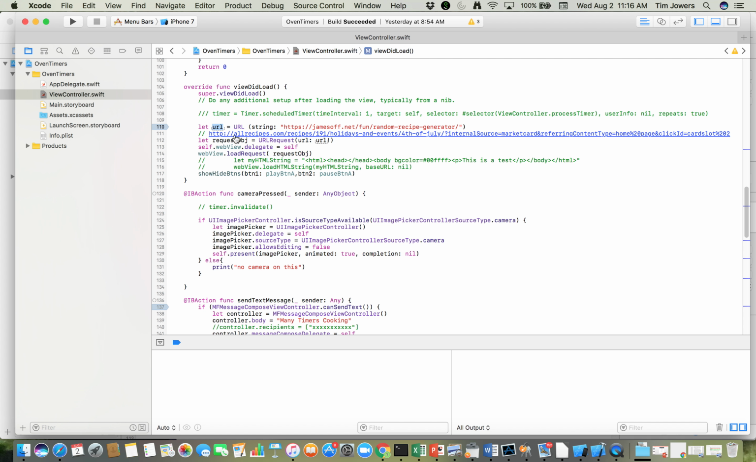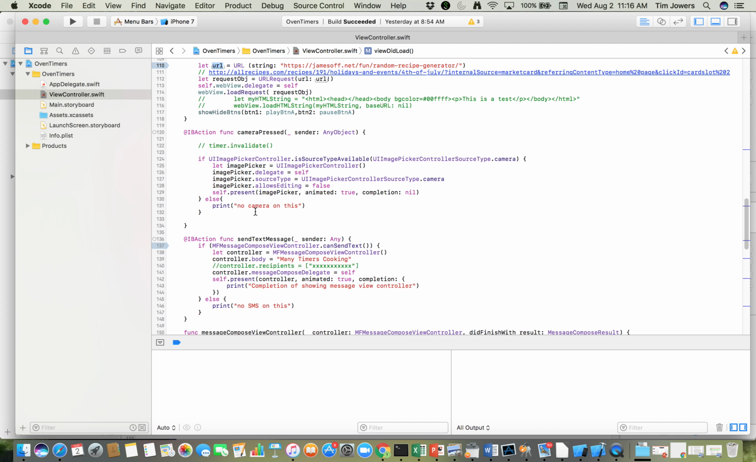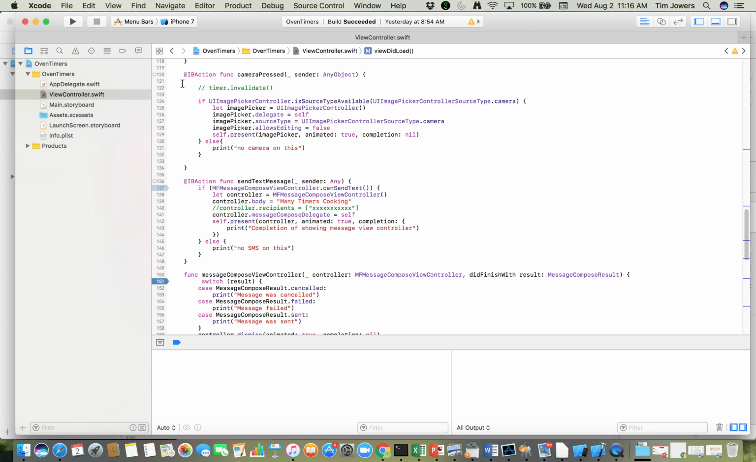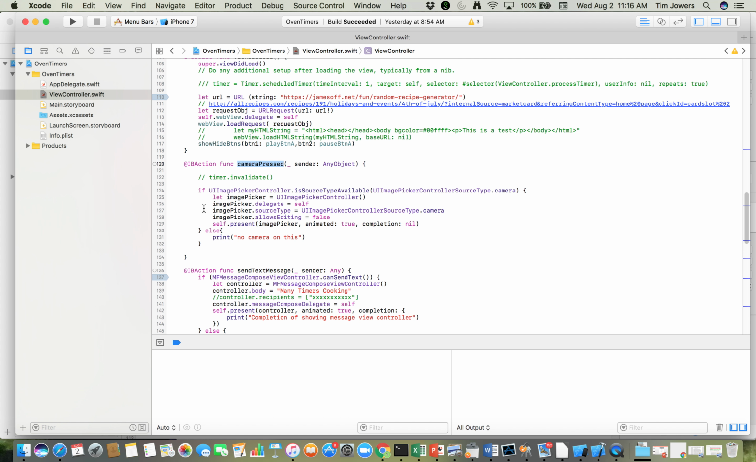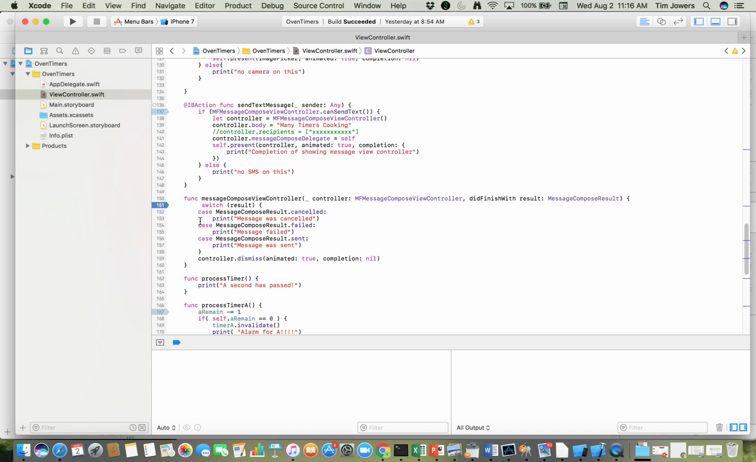Here's another example of a let. These, again, don't change. It's final within this particular class. These IB actions, similar to what we saw before with the outlets, that's how you actually connect a button press to a function in your code.